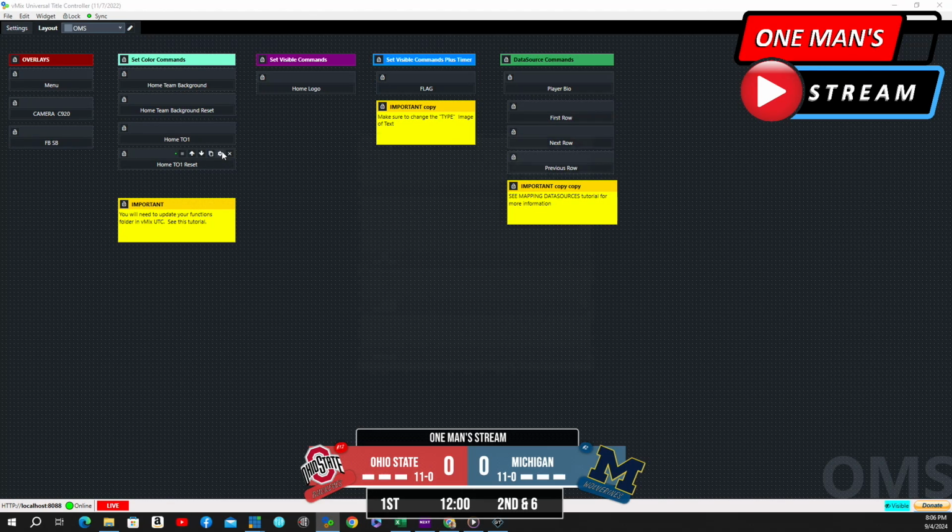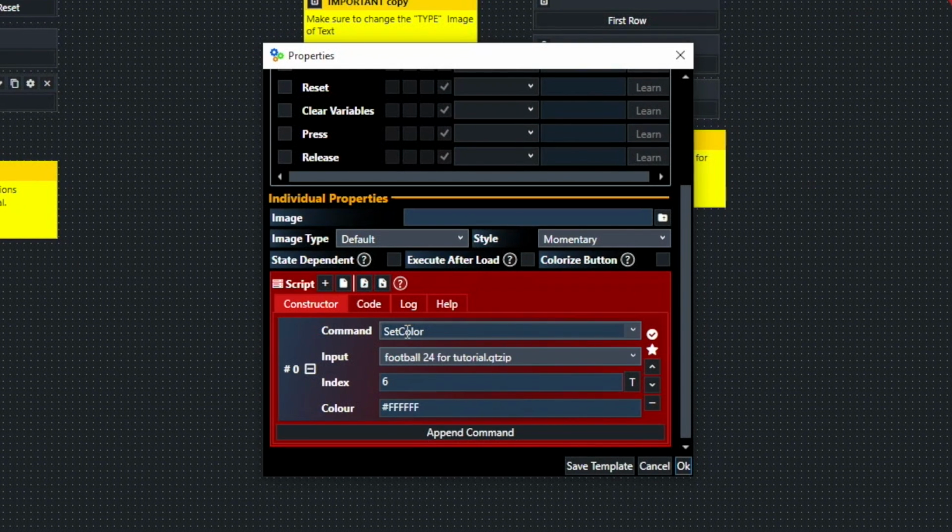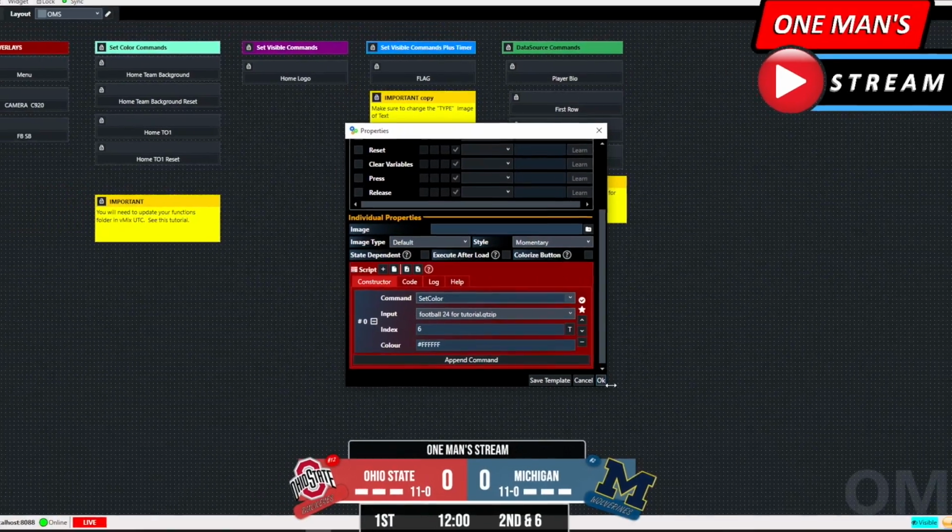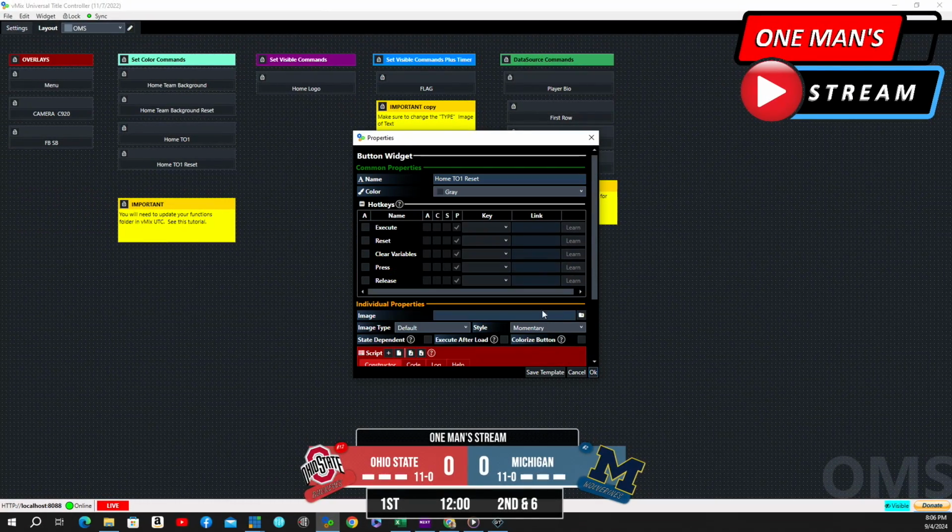So how are we doing that? Well, we're doing that pretty much the same way. We're using the set color. Again, we're using the same input, which is our football scoreboard. We're using a different index this time. This is index 6. And then the color we're changing it to is this one right here, which is white. That is for the reset.